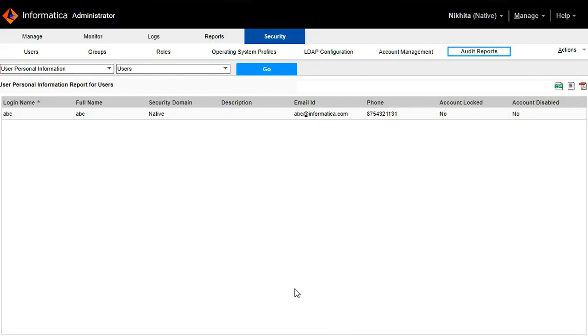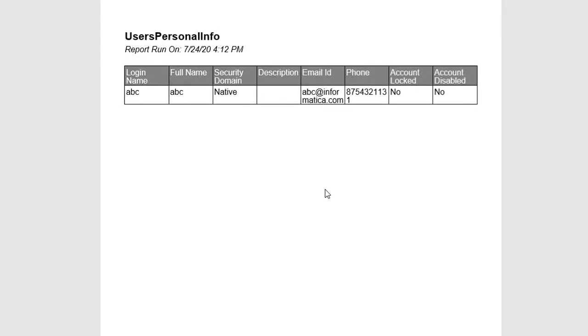Here you can see the information about the user ABC, which can be saved in CSV, text or PDF format. Here I am saving it in PDF format. This is the user information PDF.